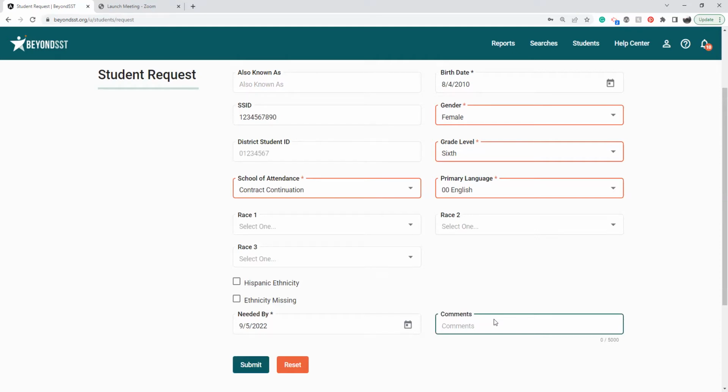Please note the comments do not save, so if you need to type a lot of information, it's best to wait until you have access to the student forms to type that.